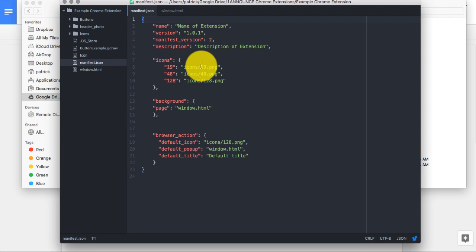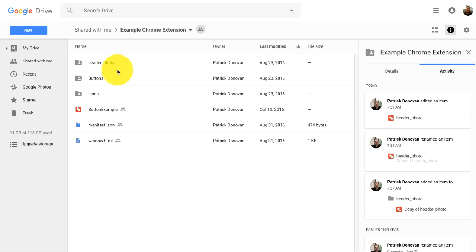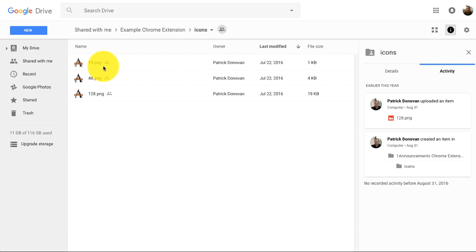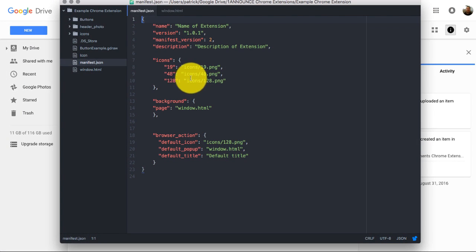You'll see that icons, 16, 48, 128, those are all linked here, and that's very important that if I go back to that folder and I go to my icons, they need to be named that. Because when I upload this, I'm uploading this whole folder here, and so it's going to know to look into the icons folder to find this file. So let's go back to this.